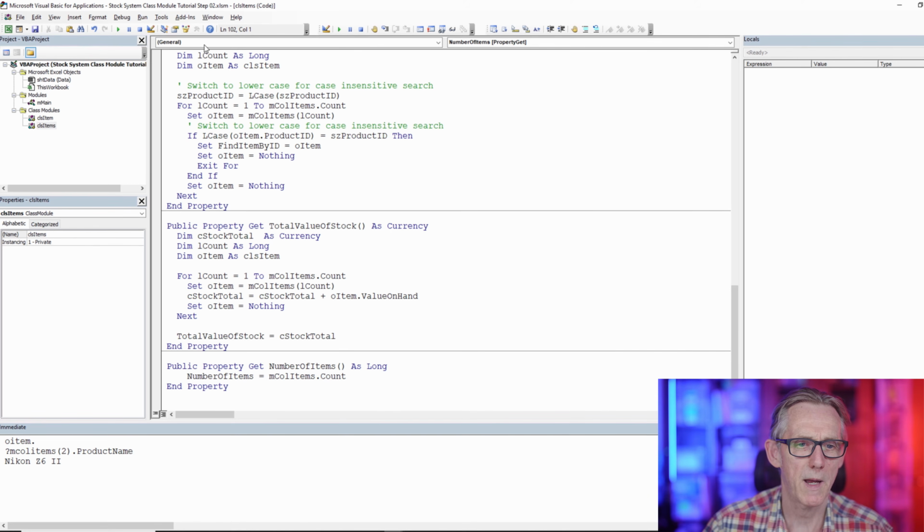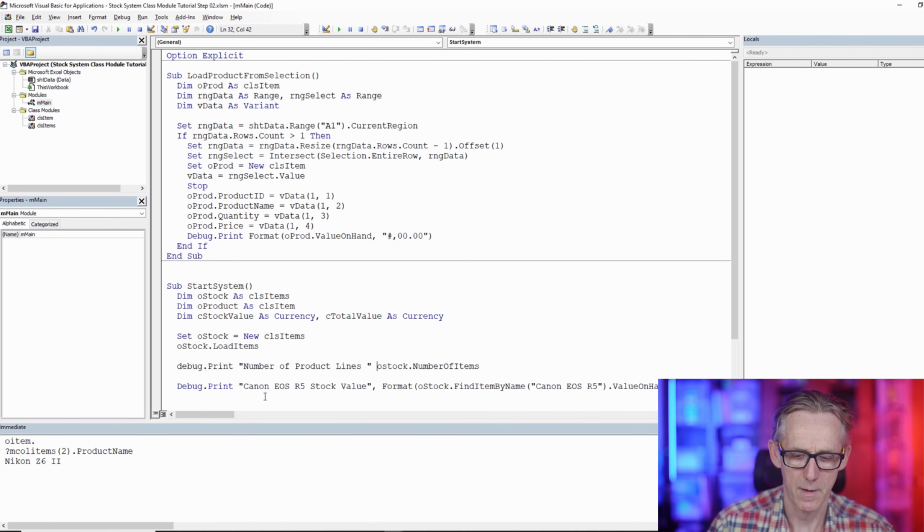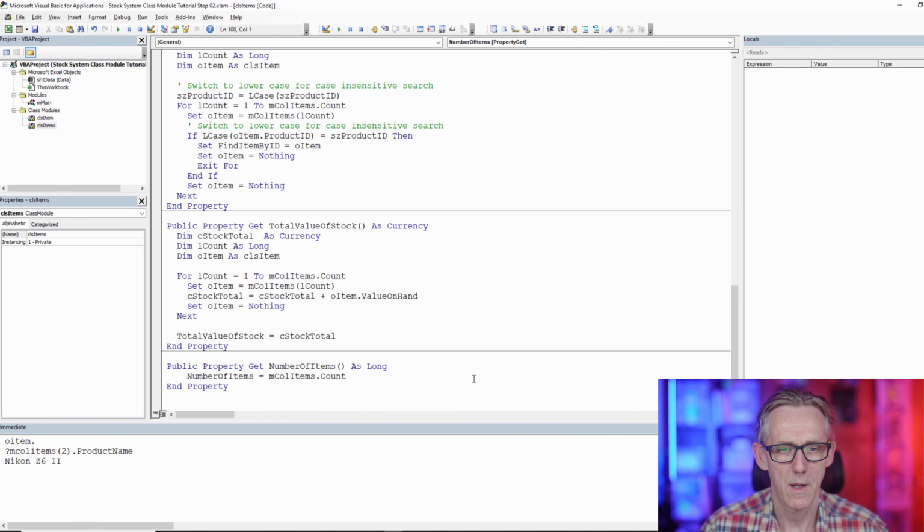Okay, so let's go back to this other code now. Debug.print o stock dot number of items. So let's just change that. Shift F2 to go in. Number of product lines, I'm going to call that. And I'm going to change the return value to number of product lines.